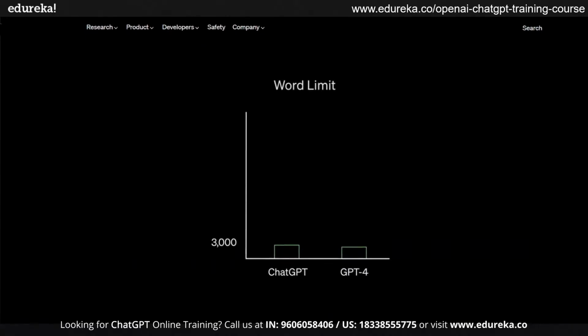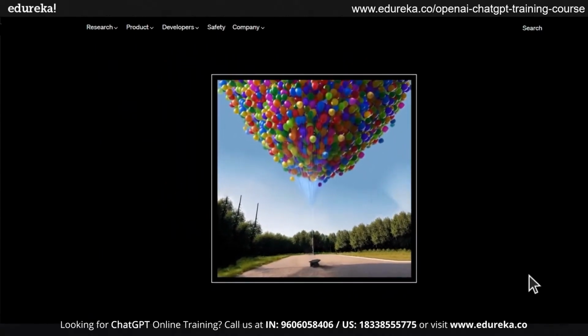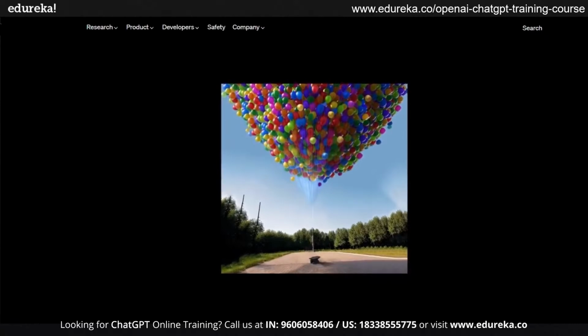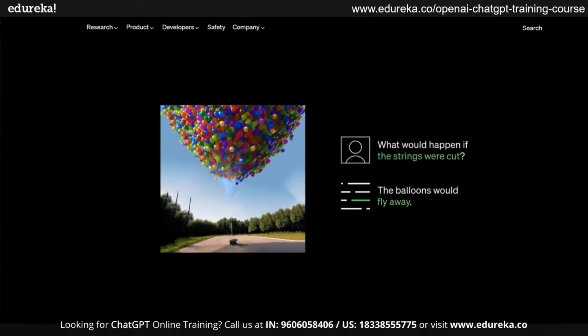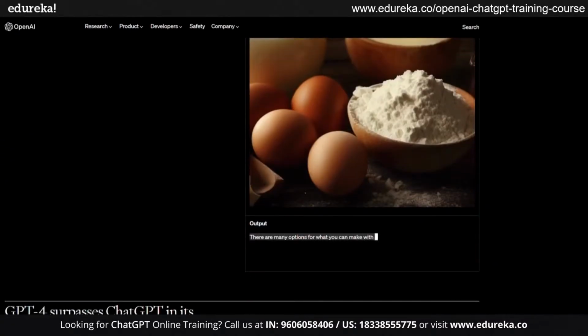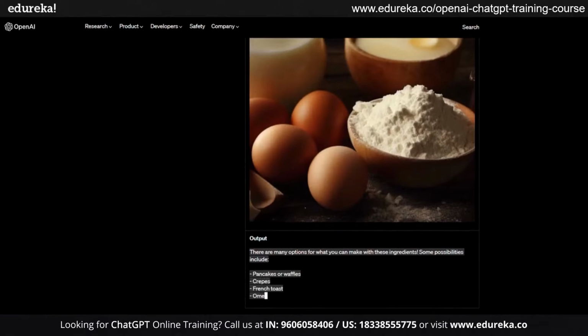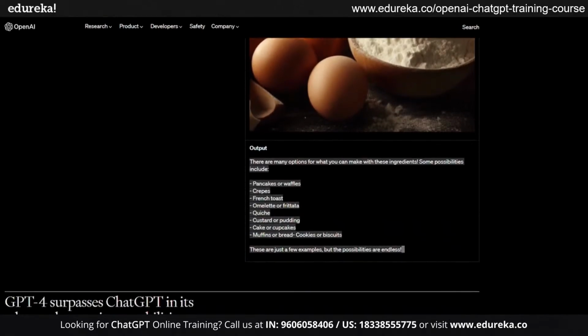Recently, OpenAI expanded the capabilities of the latest GPT-4 model by increasing its word limit from 3,000 to 25,000 words. Along with that, the working model also changed to multimodal. In other words, not only does it understand text, but also images. And the amazing part is that GPT-4 can depict scenarios. For example, if we take the picture of this egg, it will start telling what all dishes I can make from this egg. Okay, it helps in cooking too.